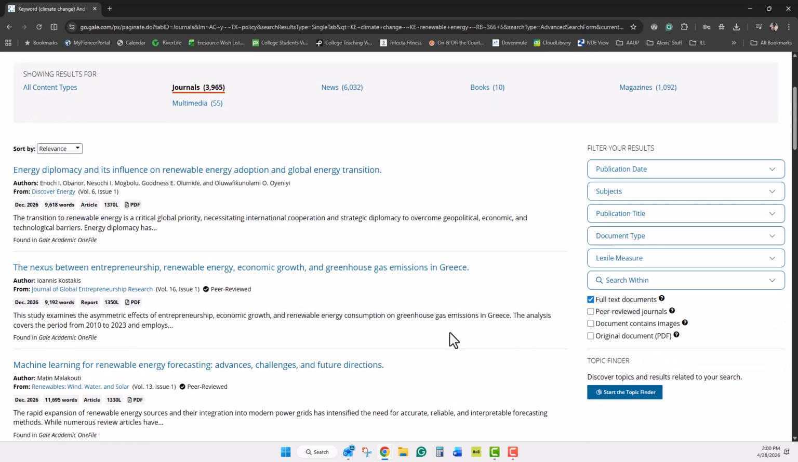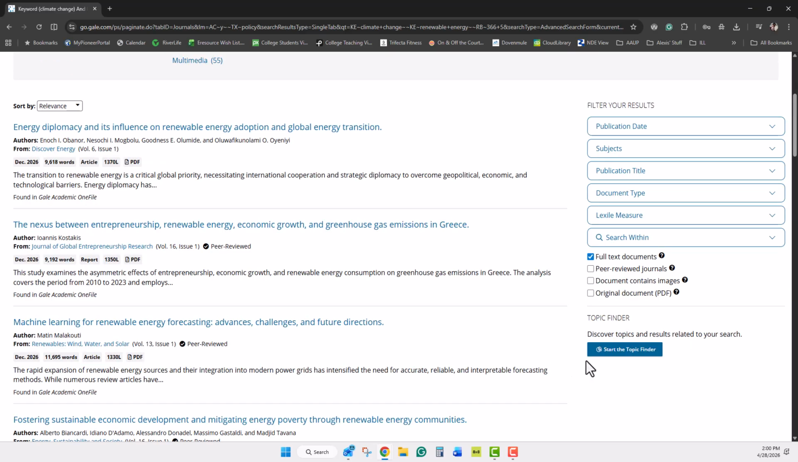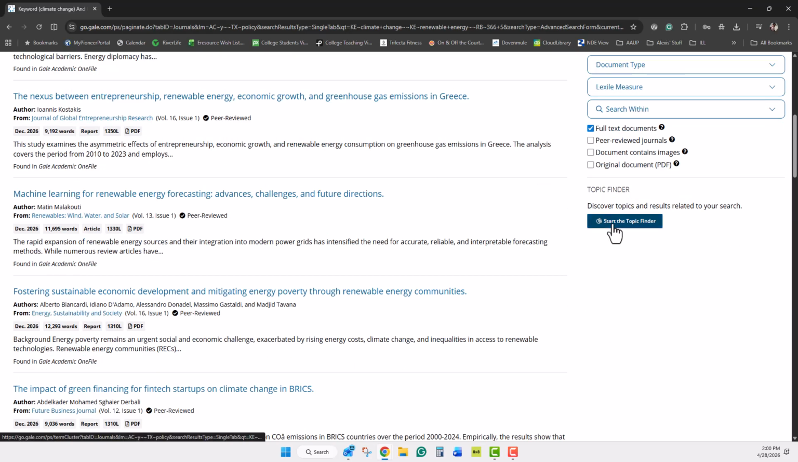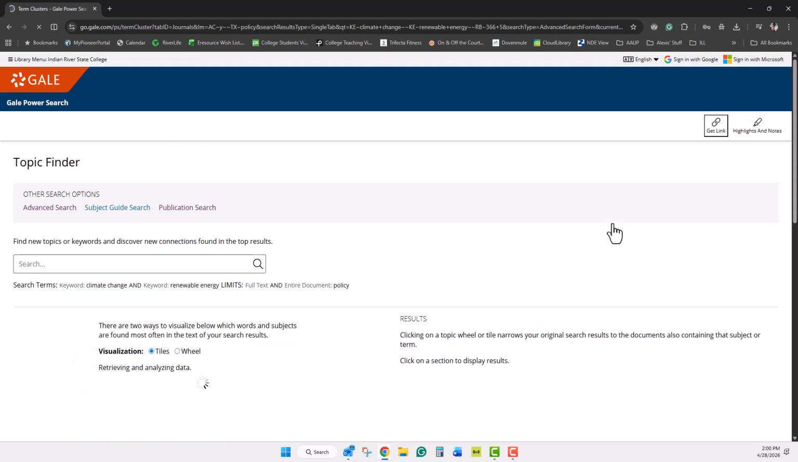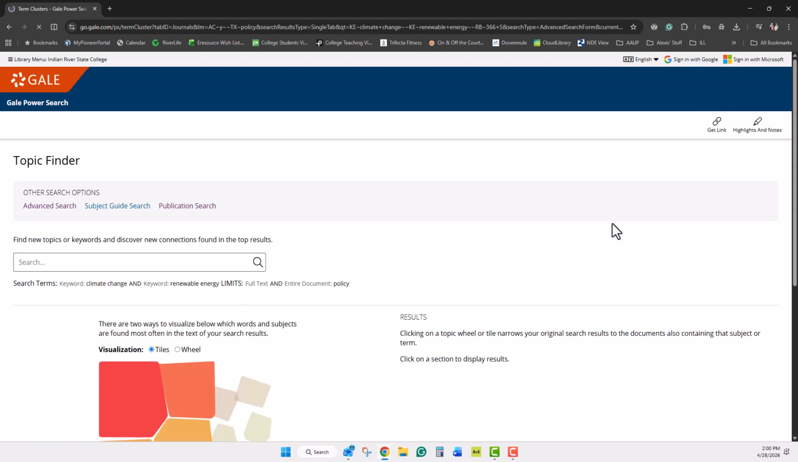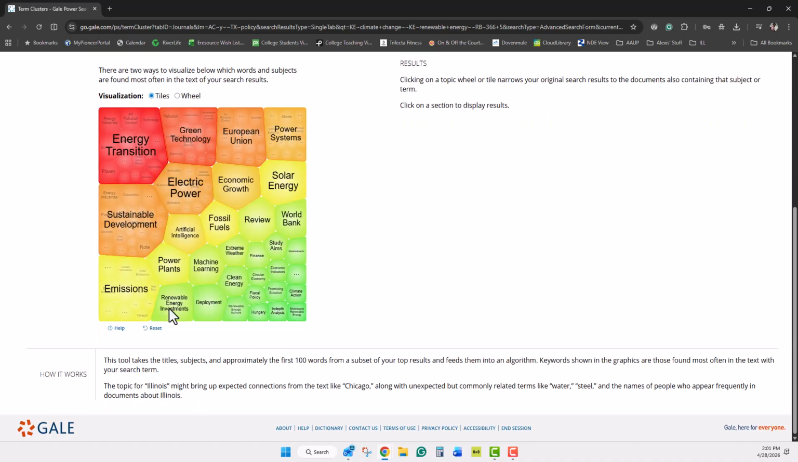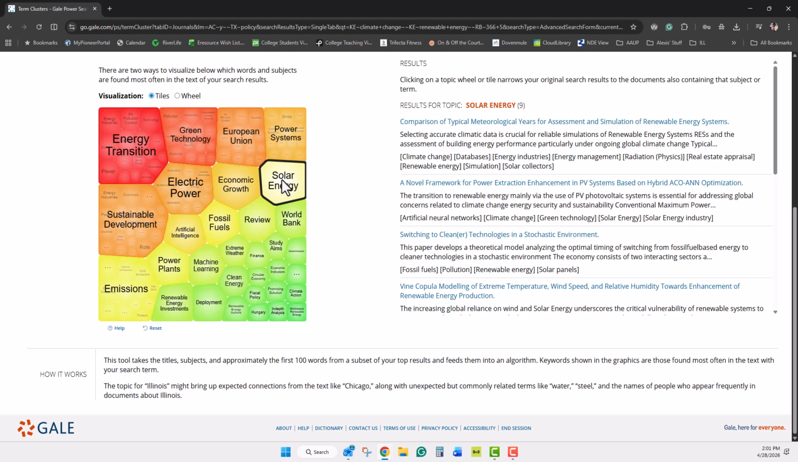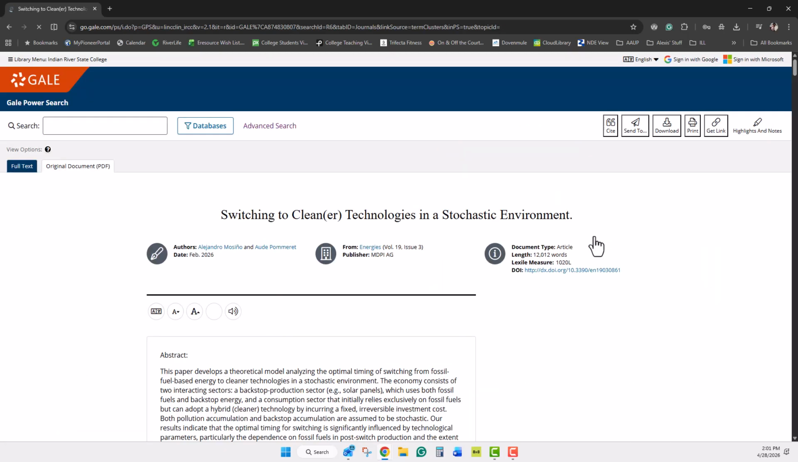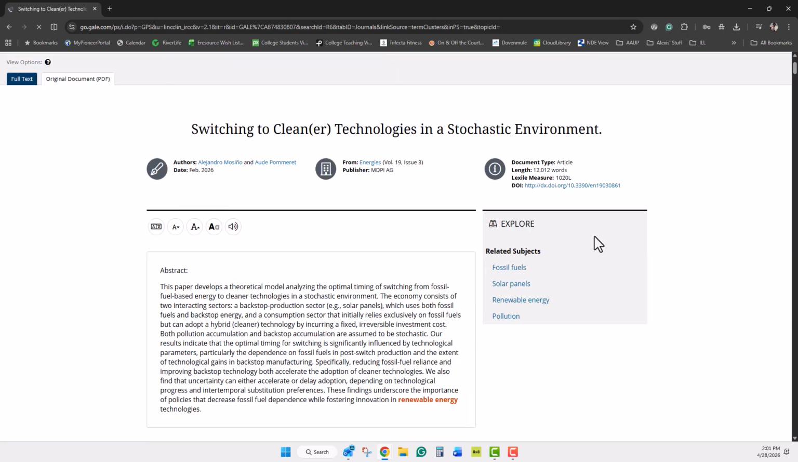If you prefer a more visual approach, you can use Topic Finder. Topic Finder displays your search results as a visual map of keywords, making it easier to see which ideas appear most often. To find relevant articles this way, look for the keyword that seems most important or most closely related to your topic. Click on that term and Gale Power Search will generate a new list of recommended articles connected to it. Using tools like Search Within and Topic Finder gives you more control over your research and helps you quickly identify articles that closely match what you need for your assignment.